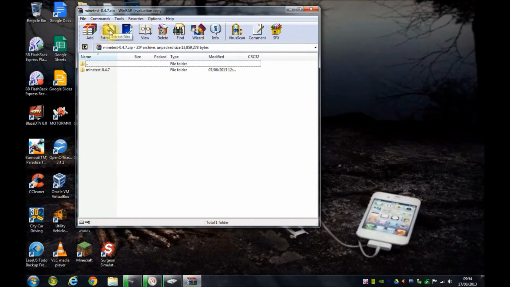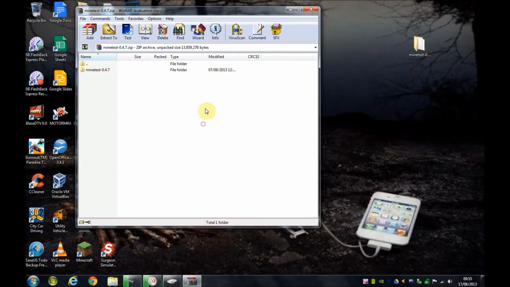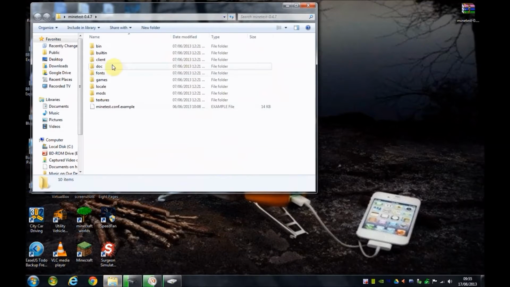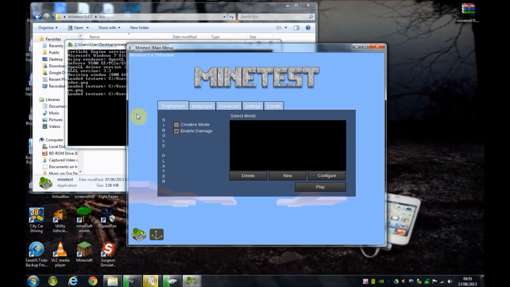Extract it, so you can either extract it to wherever you want and then choose a destination, but I'm just going to drag it to the desktop and it'll extract it automatically. So you can close that. So once we've got this folder, open up the folder, go into the bin folder and double click the minetest icon, and minetest will launch.